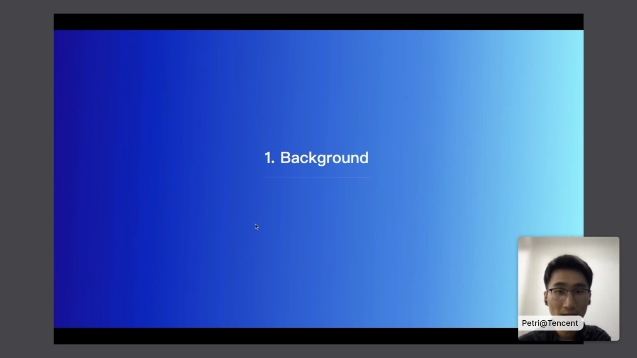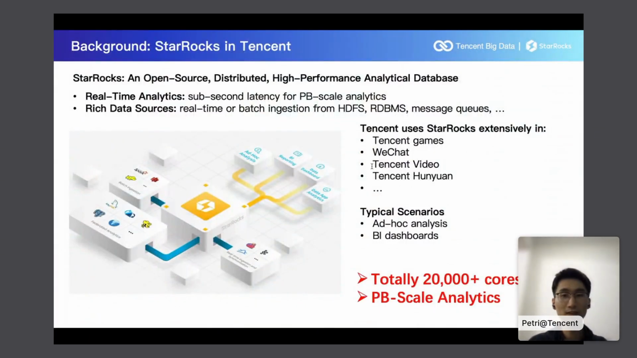The first section is background. First, let's take an overview of StarRocks and its usage in Tencent. Generally speaking, StarRocks is an open source, distributed, and high-performance analytical database for big data. It offers sub-second latency for PB scale analytics and supports rich data sources such as HDFS, relational databases, and message queues. Tencent uses StarRocks extensively in many well-known applications.